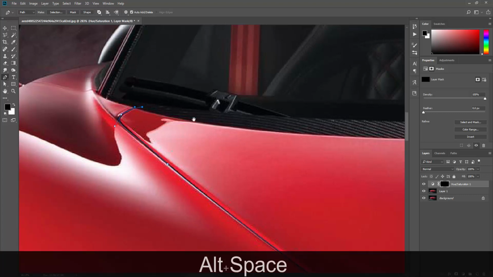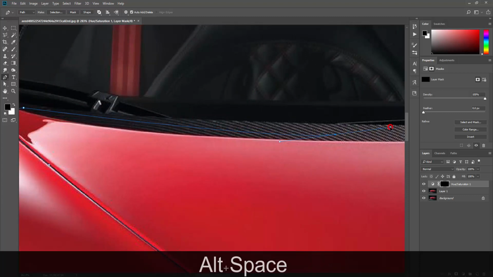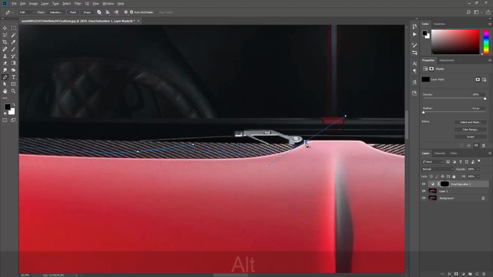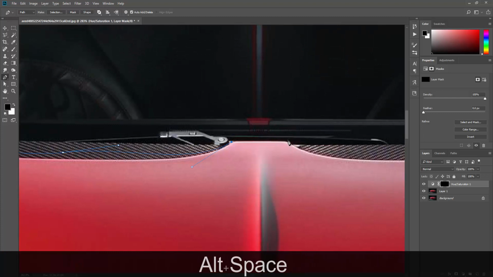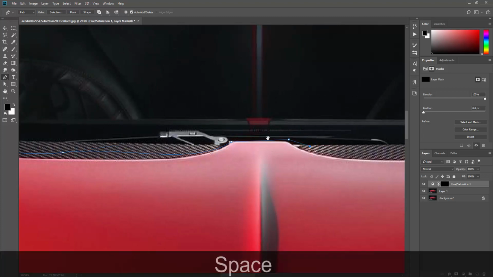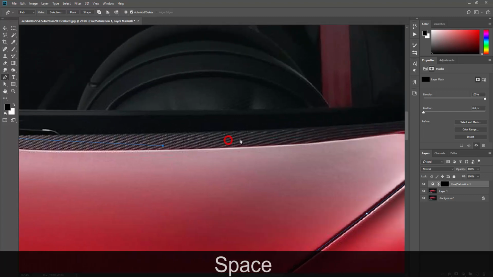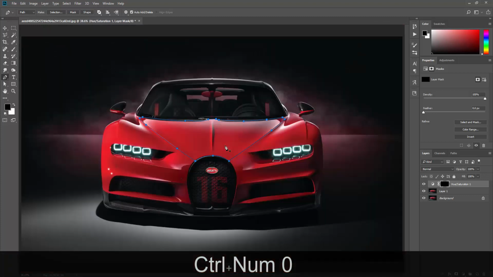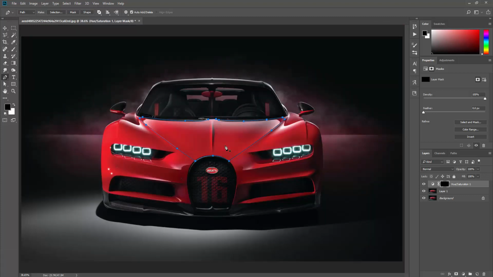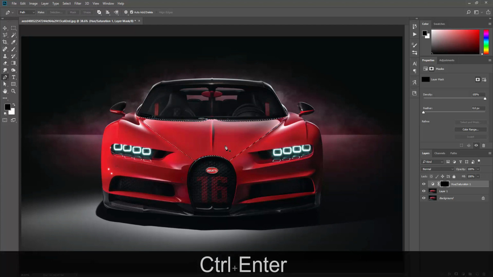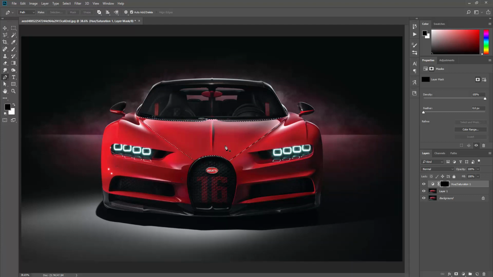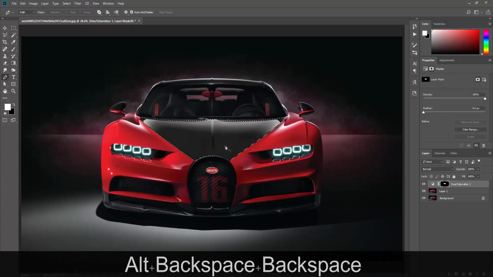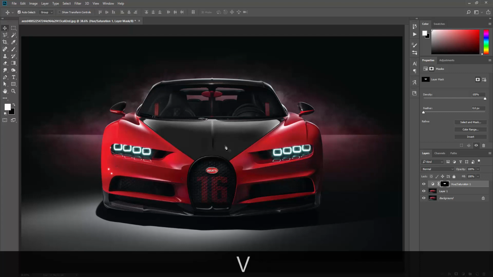On the black color, you don't need to make the selection accurate. Now press Ctrl+Enter, to make selection. And make your foreground color to white. Press Alt plus Backspace to fill it with white color. Press Ctrl+D, to deselect the selection.